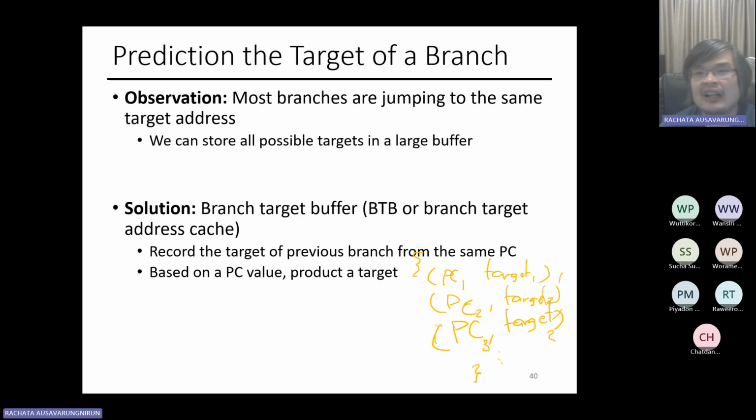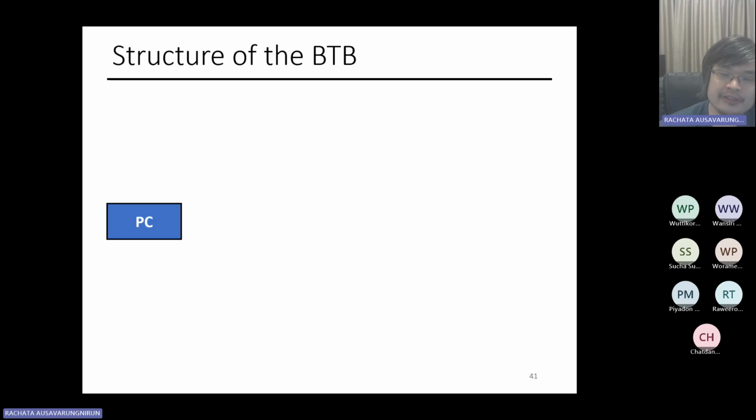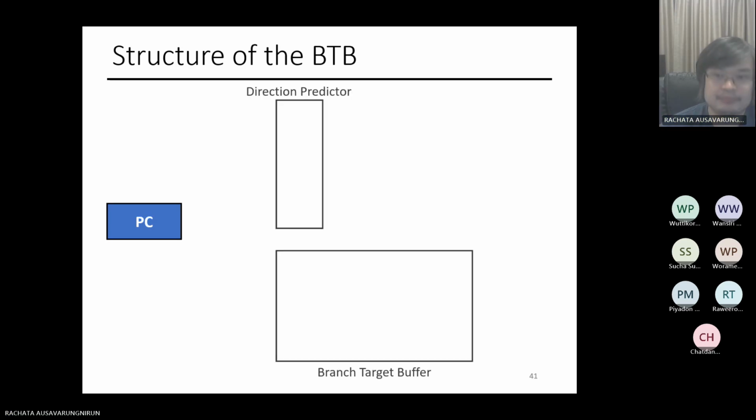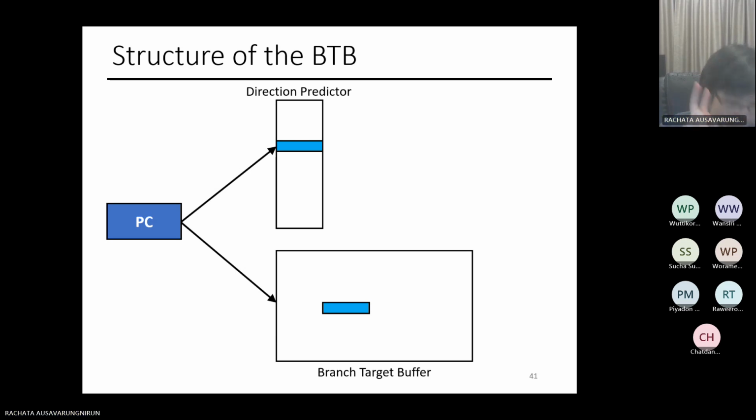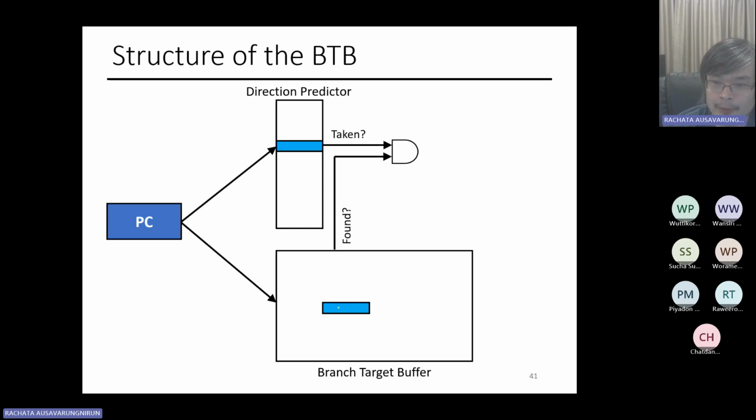All right. So the structure is this. You have the program counter. The program counter would first check with two things. The first entity is called the direction predictor. We are not going to talk about this yet, but the branch target buffer will store and use the program counter as a key. Are you familiar with the concept of a map, where you have a key and it produces a value?